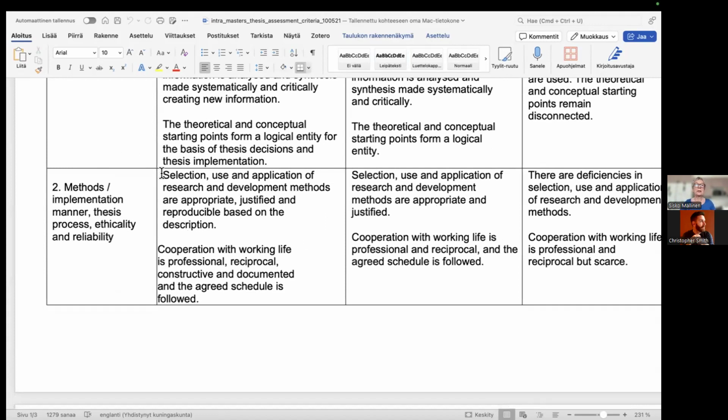What it says here: selection, use, and application of research and development methods are appropriate, justified, and reproducible based on the description. So this is where you need to explain in detail what you did and why you did it. And this justification is very often forgotten by students.